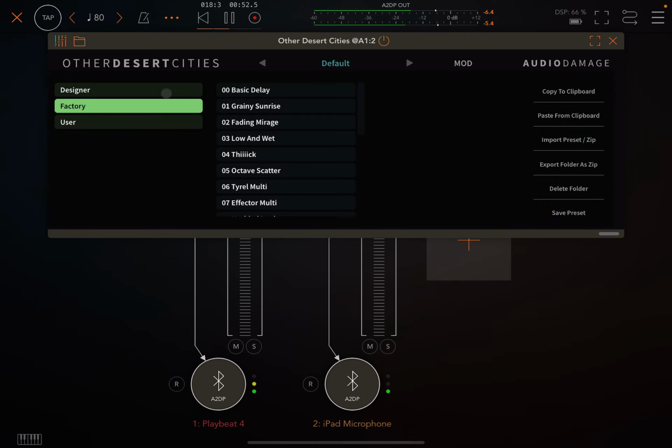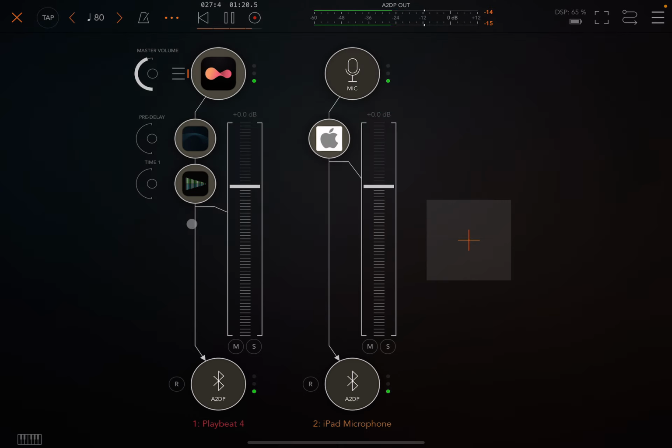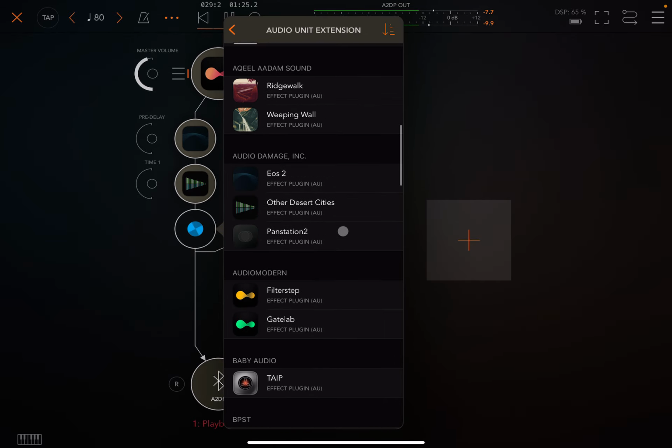I'm going to use some of the designer stuff from like Red Meat recording. This thing is sick. Or this beat texturizer. Hear that? It's like a little, it's some little extra little in there. I can't even describe it. You just gotta hear it. Cool. All right, we're gonna keep going.